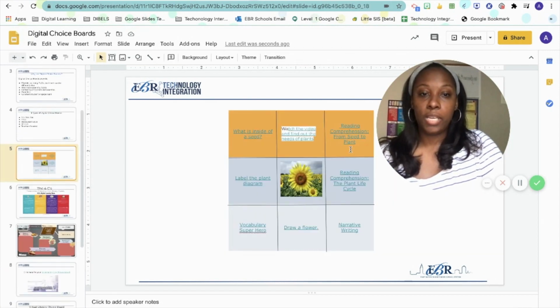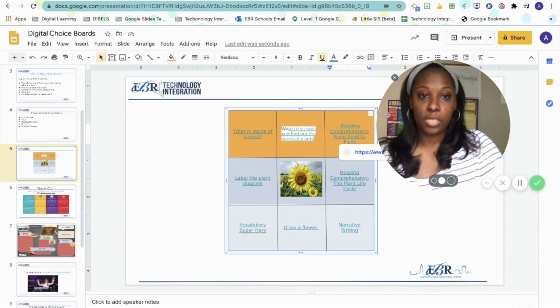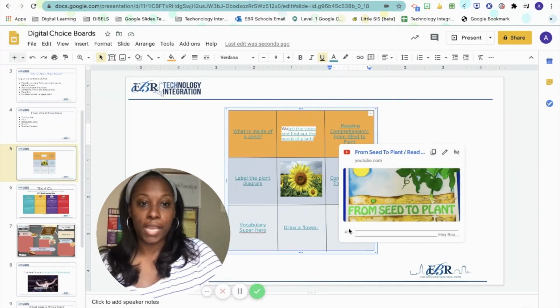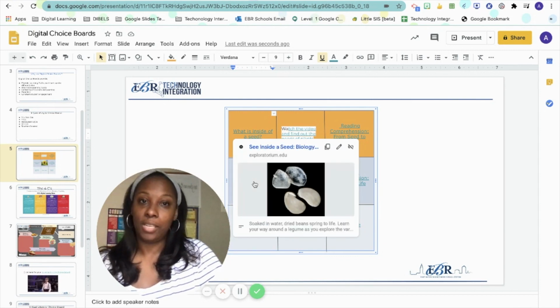If we take a look, here is one that we did on plant life, and that's our freebie square already linked off. And they had stories. They had reading comprehension for From Seed to Plant. They had a narrative writing that they had to do. They even looked at the diagram about what's inside of a seed. And all of these are linked. Label and diagram a plant. I mean, think about it. How would we be able to do this if we weren't face-to-face? They can actually do it virtually.